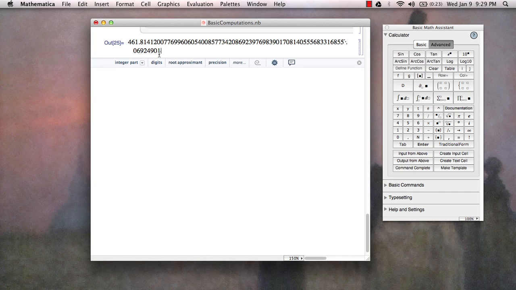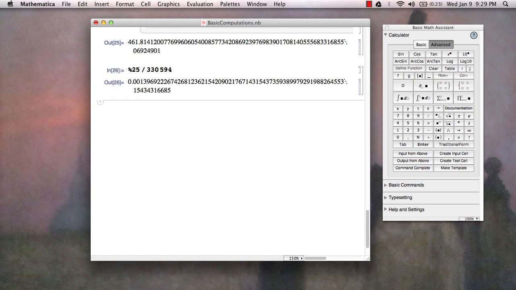And you can use that output using that percent 25 if you want to use it. Like percent 25. I did that again. It's percent, not command percent. So it's percent 25. I could say divide this by some number, and it knows that value.